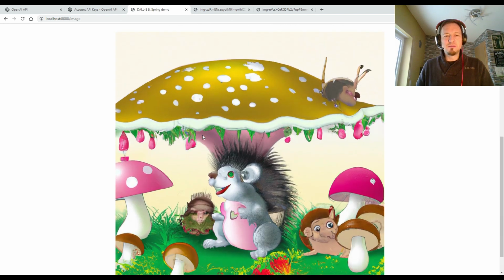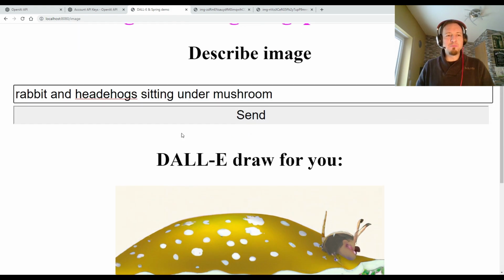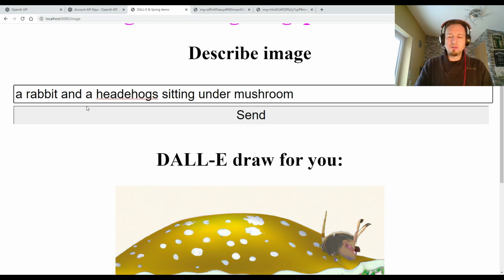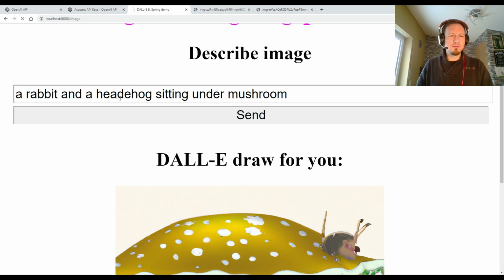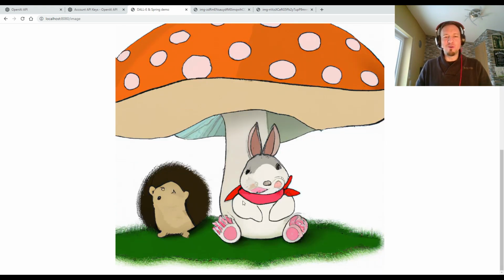So let's see what happened here. Some kind of a spooky hedgehog-rabbit mixture, but at least it's sitting under a mushroom. So if my daughter can play with it, she's typically super happy. So let's make it a little bit more precise, and a hedgehog, and see if we have at least one nice. I have several typos in hedgehog. I have to do this better next time. But here we have a nice picture of a rabbit and a hedgehog under a mushroom.